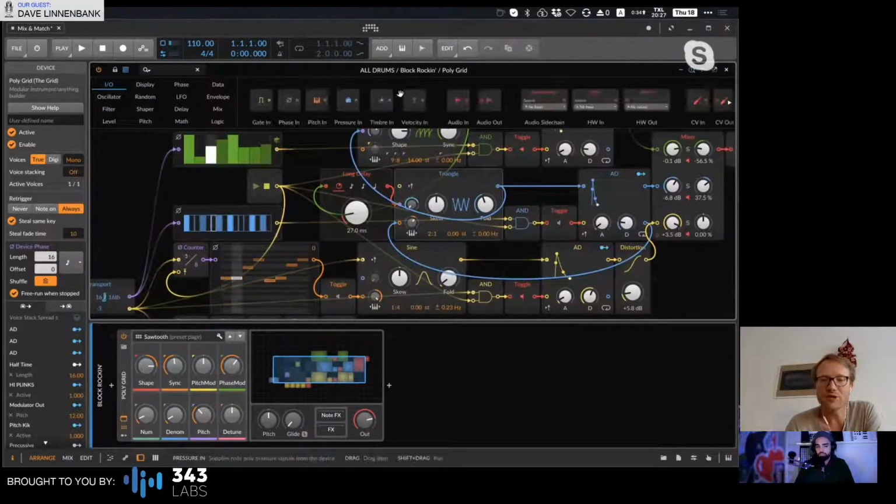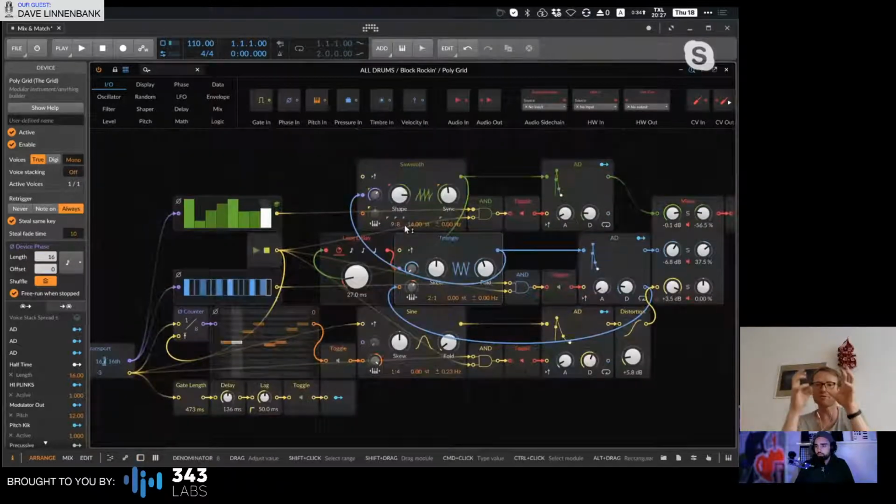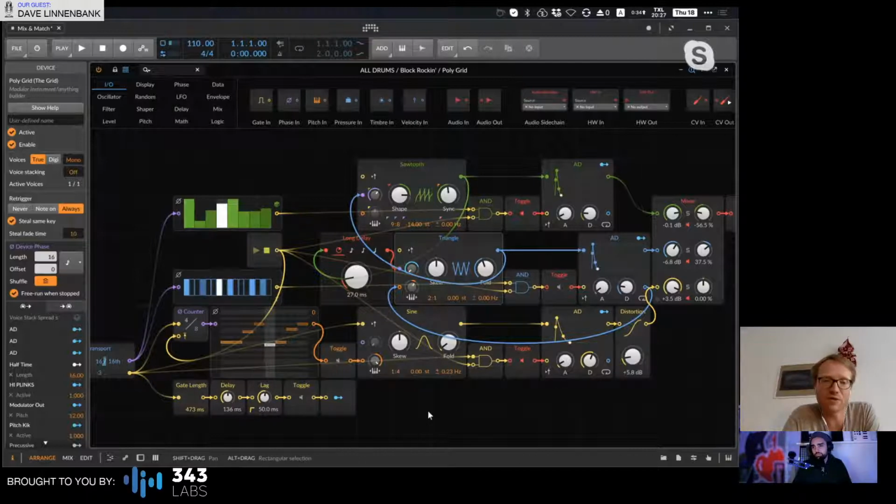So you're not just working with a fixed architecture synth. You're actually building the synth, setting all the parameters and deciding how things go. You can see some things that are probably familiar here, like, oh, that looks like an event sequencer, this looks like a step sequencer, this looks like a sine oscillator.